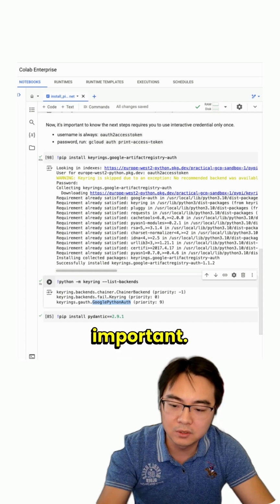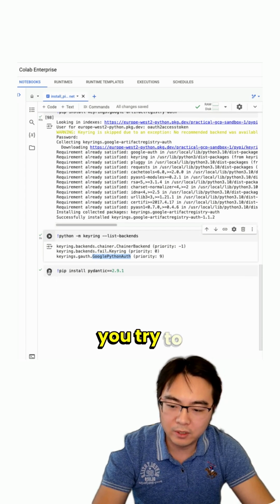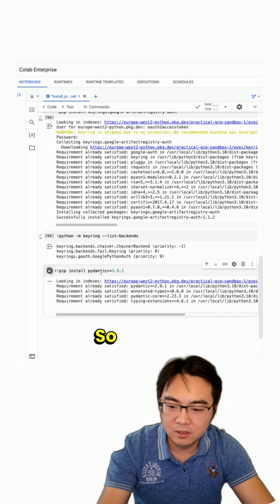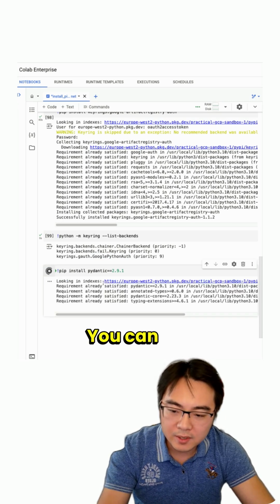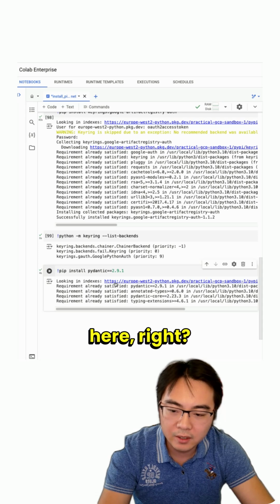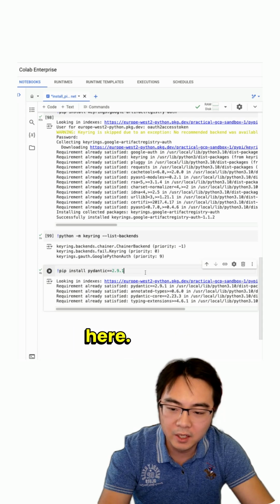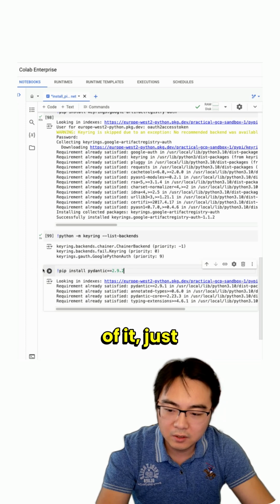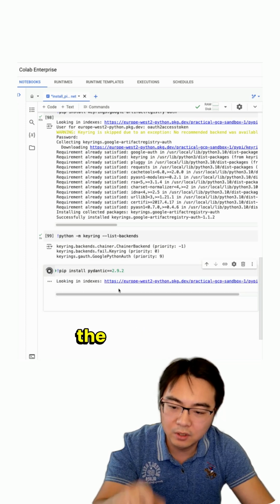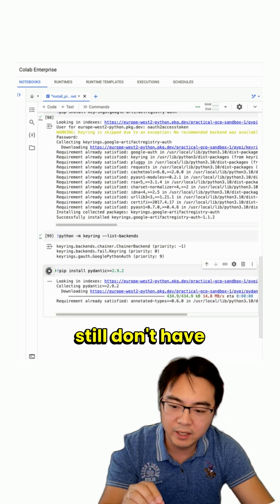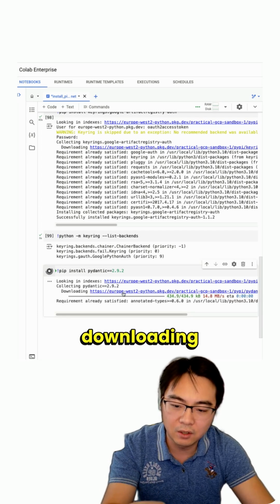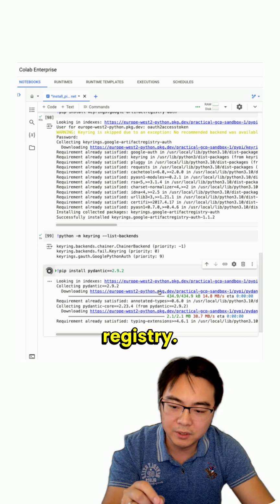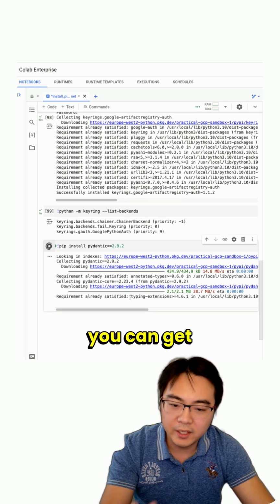So very important. Now, when you try to install pydantic, I'm just using it as an example, you can see it's looking here, right? It's installing from here. And if I change the version, just to make sure you see it's actually doing the download. So now we still don't have access to the internet, and you can see it's downloading from Artifact Registry, right? This is how you can get it to work.